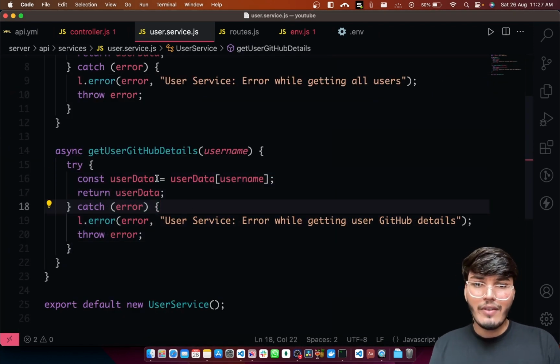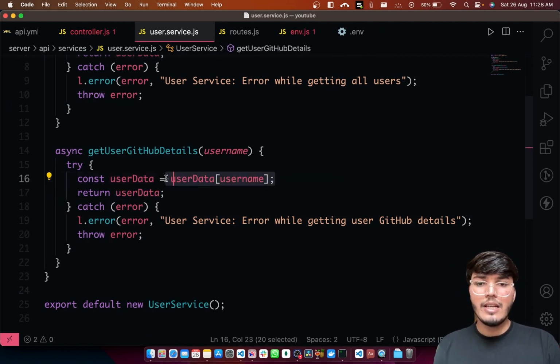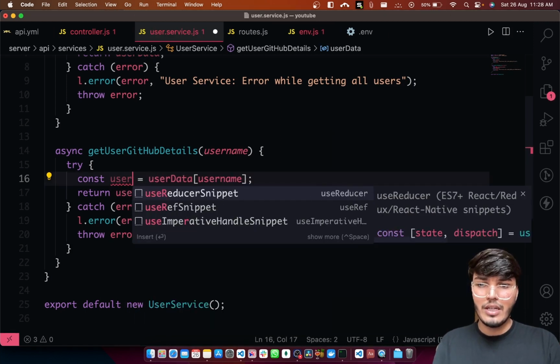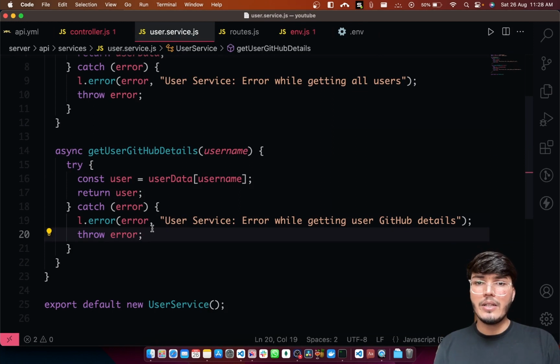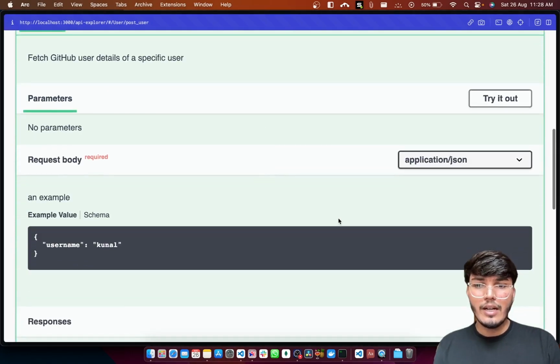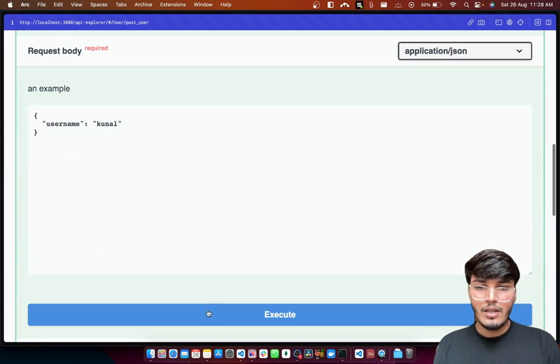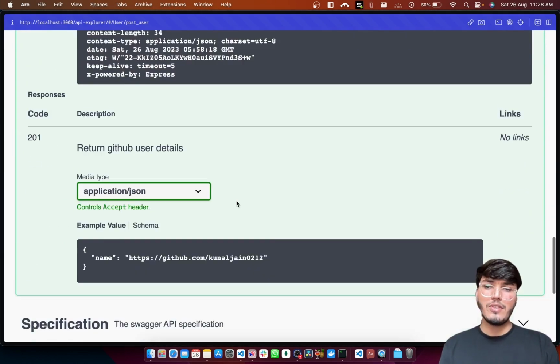So inside this particular file, you can see that we are basically extracting out the user details and storing it inside the same variable. So let's change the name. Let's change it to user, and now let's test it out again. So let me reload this and try it out again. And if we execute this now, you'll see that the GitHub URL of that particular user is being returned successfully.